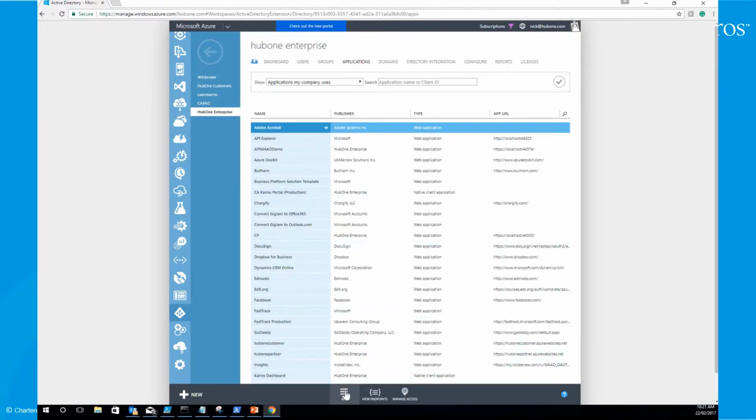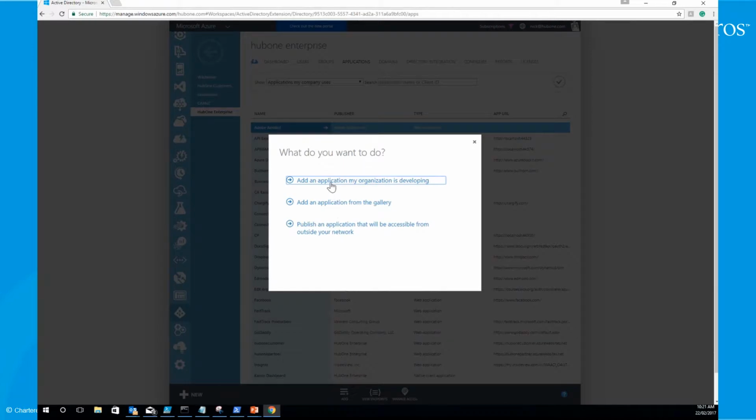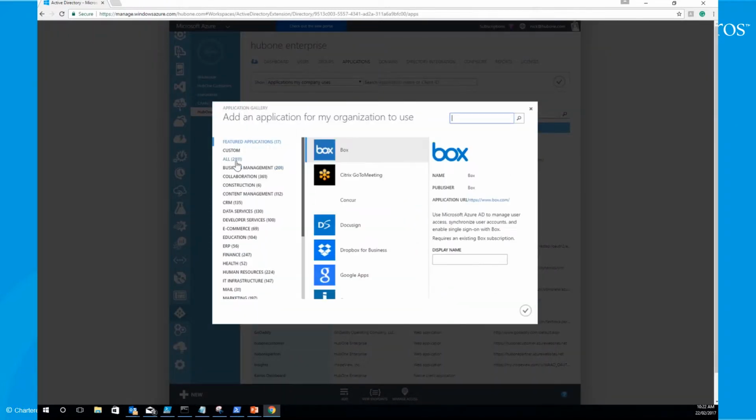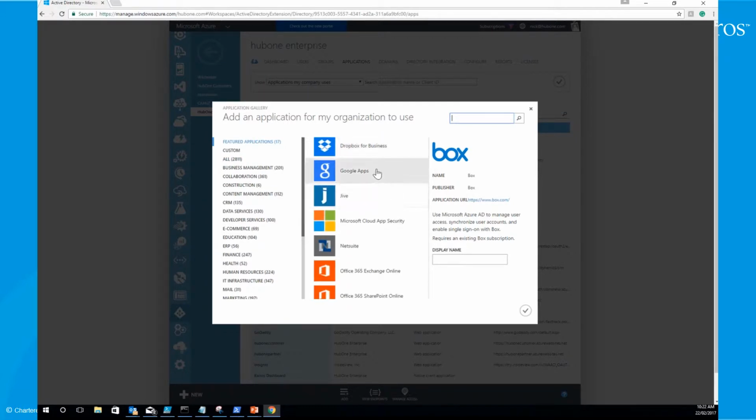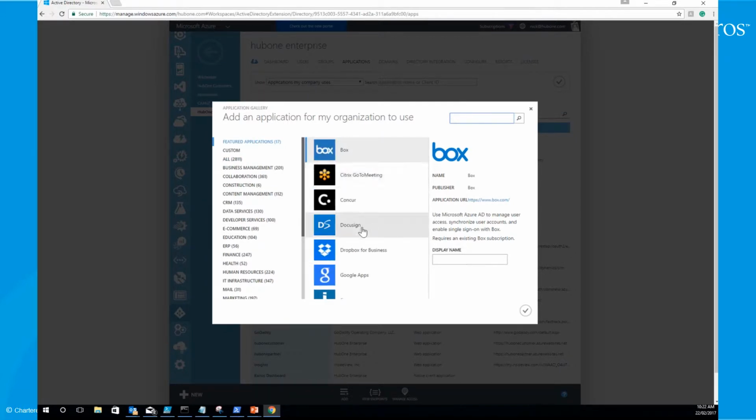To add a new application, I click down here. I can choose to add an application from the gallery, publish an application that will be accessible outside my network, or add an application my organization is developing. I'm going to add one from the gallery. And the gallery has over 2,000 applications that you can create single sign-on for. And that's everything from Google Apps, Dropbox for Business, DocuSign, all sorts of other things.